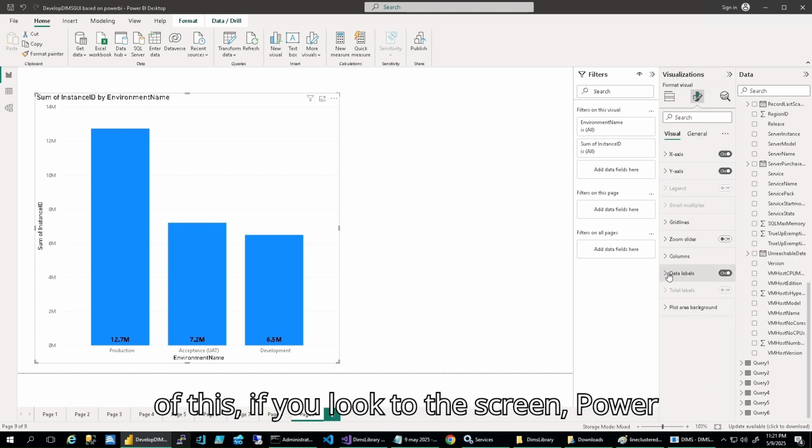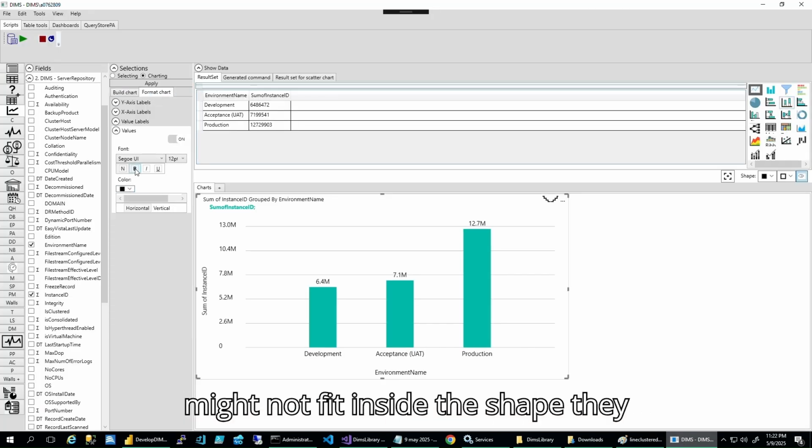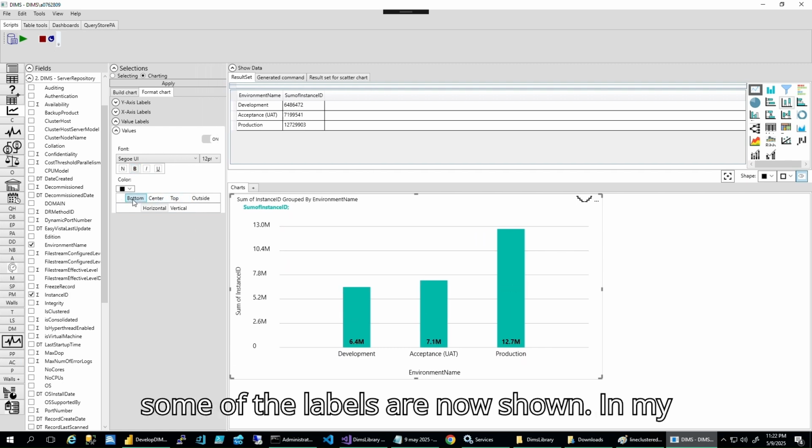On top of this, if you look at the screen, Power BI is not displaying the labels if they might not fit inside the shape they represent on the chart. I noticed that some of the labels are not shown.